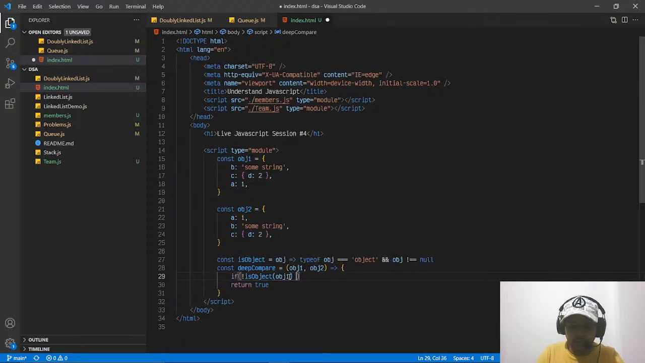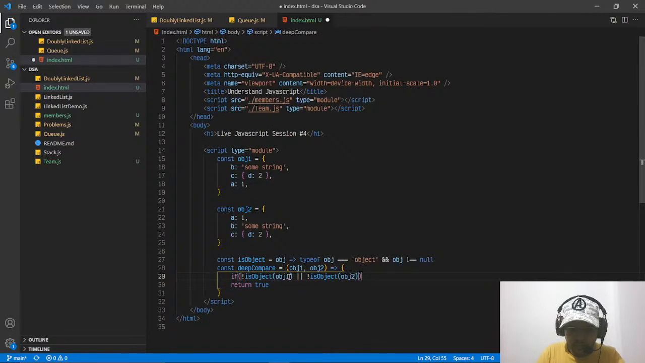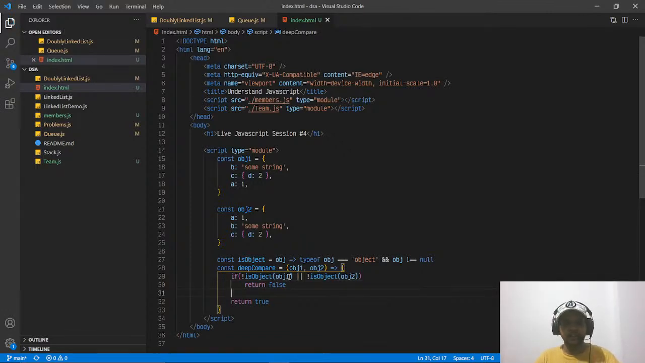Okay, if either one of them is not an object, then we just return false. So in this condition we just return false. What are the other conditions in which we can directly return false without checking anything, without even going further and comparing each and every value? What other things can you think of? Just think. I'll give you a couple of seconds.